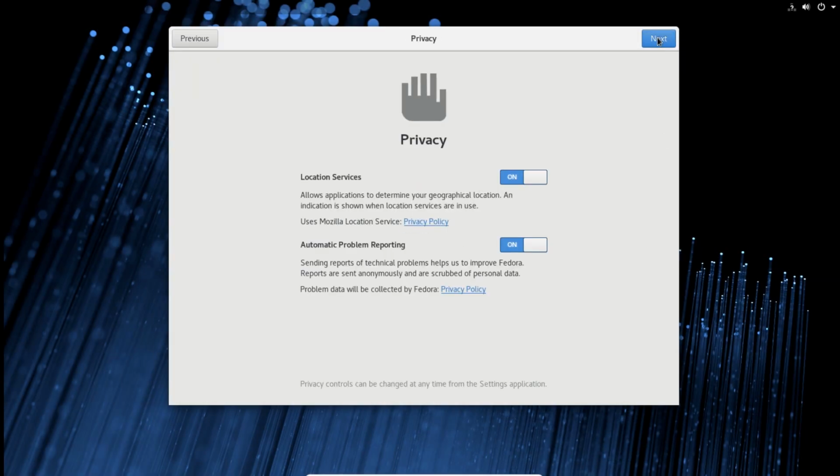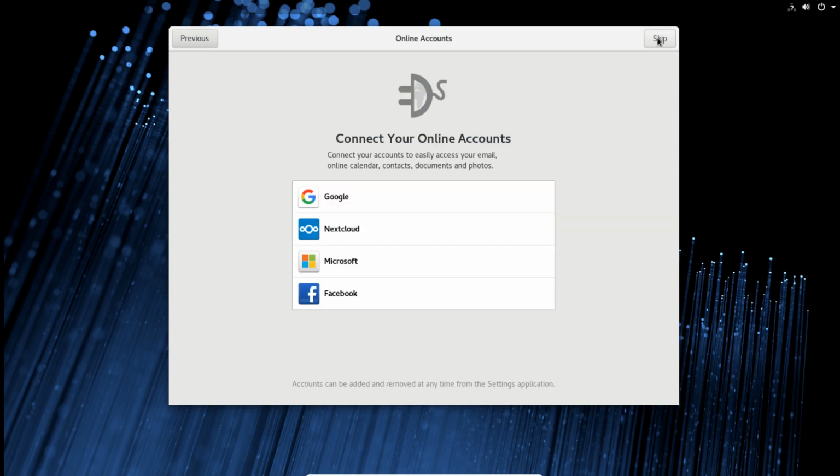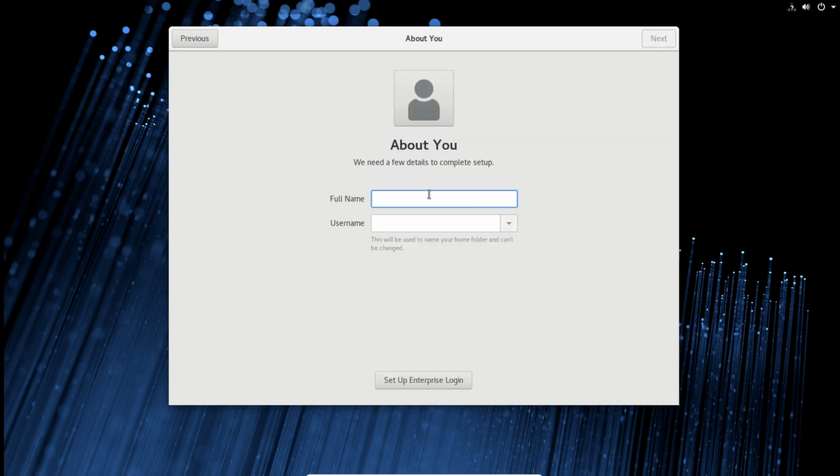Okay, once booted, we get the welcome screen, and here we can turn on or off automatic problem reporting or the use of location services. And then we hit next to go on to the next step. We can connect to our online accounts, including Google, Microsoft, and Facebook.